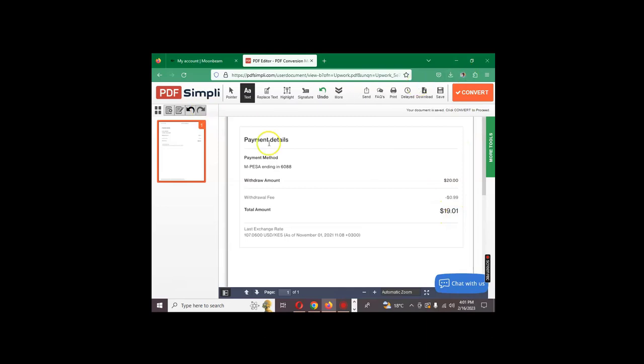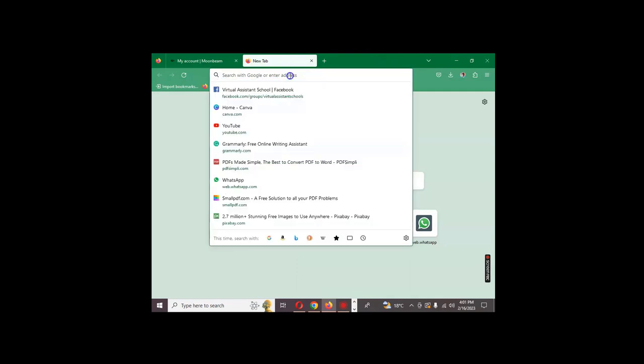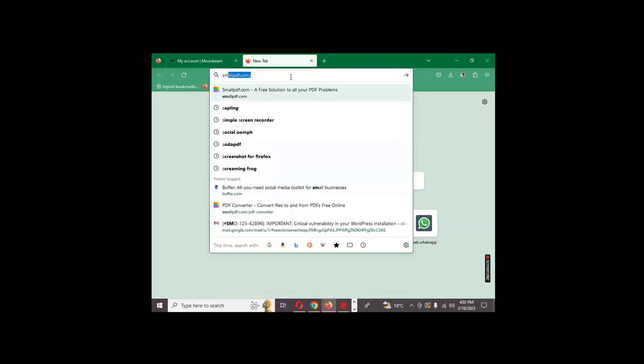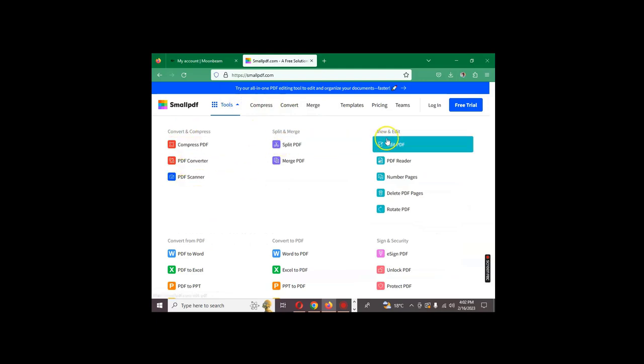$20. Okay, so our next tool that you could check, tool number 3, is called Small PDF. Here on the top menu, you go to convert. You also have the options to compress and merge, and if you click tools, they all appear here: convert to PDF, convert from PDF, sign and security, view and edit, split and merge, convert and compress.